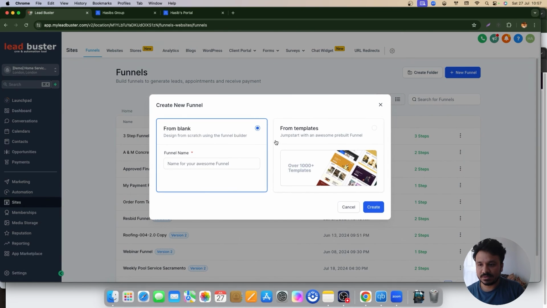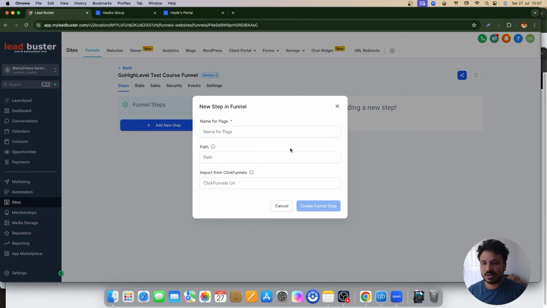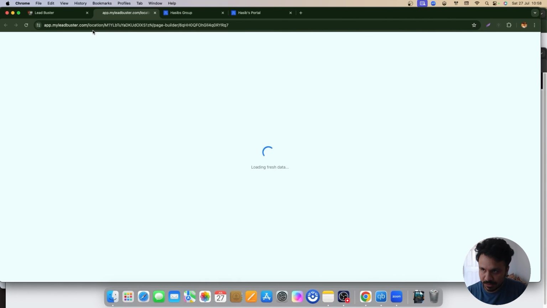Let's say, let me create a funnel first. So I'll create a GoHighLevel test course funnel. So why I'm creating this funnel is I want to sell my course, and I want people to come to my landing page and buy it through an order form. Once they buy it, I want the system to automatically send them an email with the access to the course. So I'll just add a landing page. And now I will open it in a new tab.